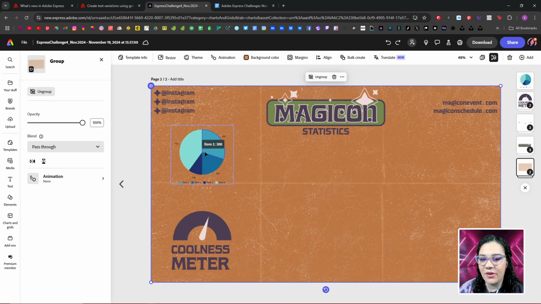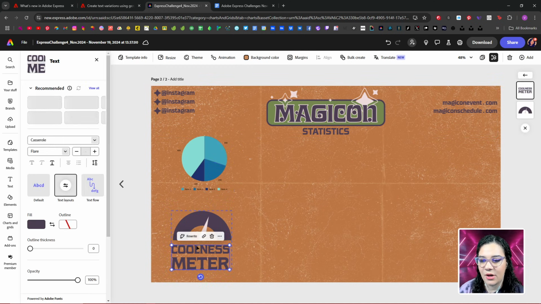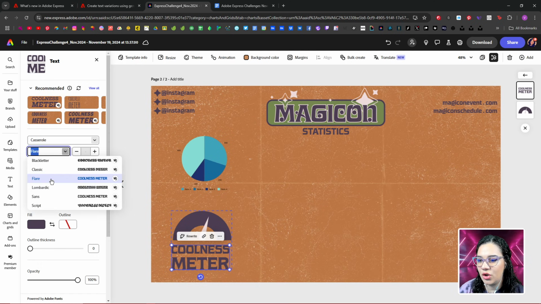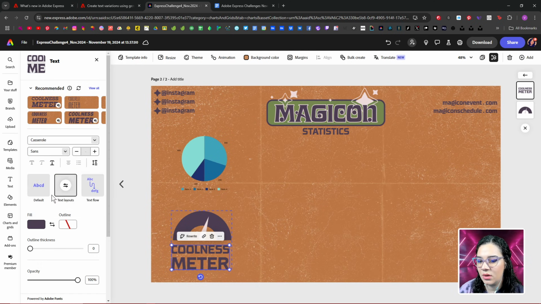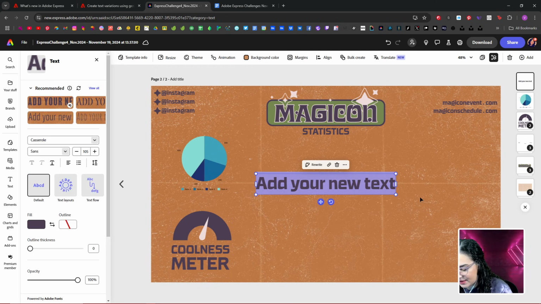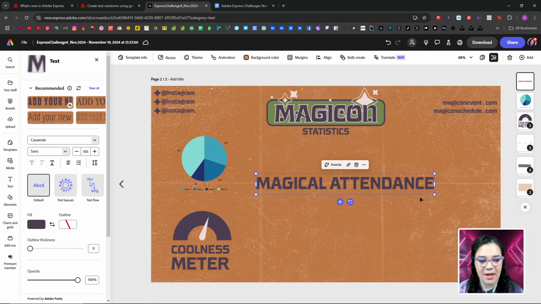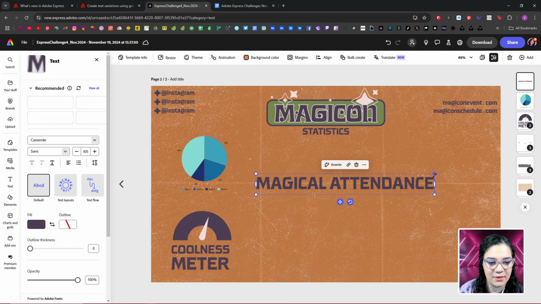Okay, let's grab our pie chart. We want this to be like the stats of like magical attendance. So we can say, in fact, we'll change that to sans as well, and then we will duplicate. Can we duplicate that? No, we'll just add new text. Add your text. Yes, we're gonna call this magical attendance. I think that's how you spell attendance.